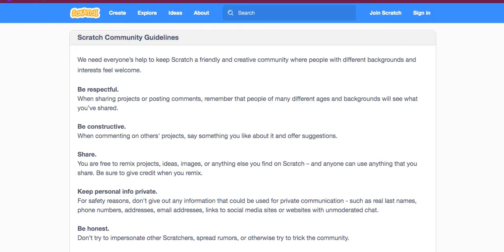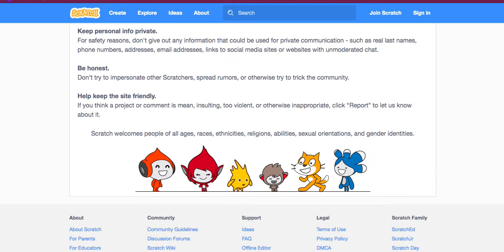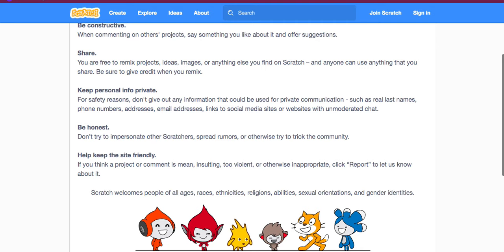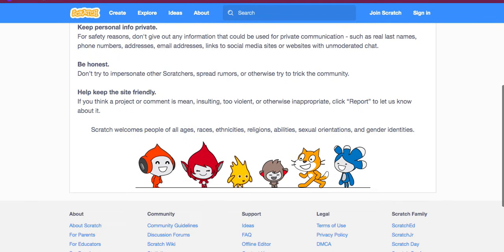It can be very easy. Before you create a Scratch account, it is very important that you read the Scratch community guidelines. Once you read the Scratch community guidelines and remember them, you can start creating a Scratch account.